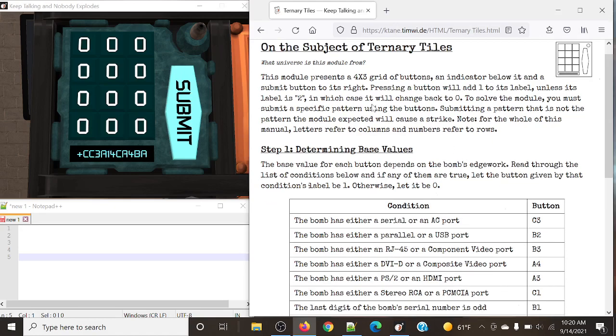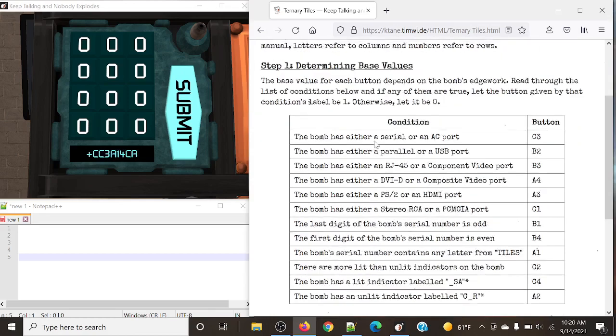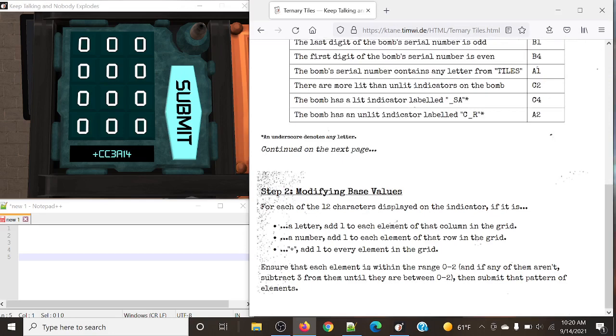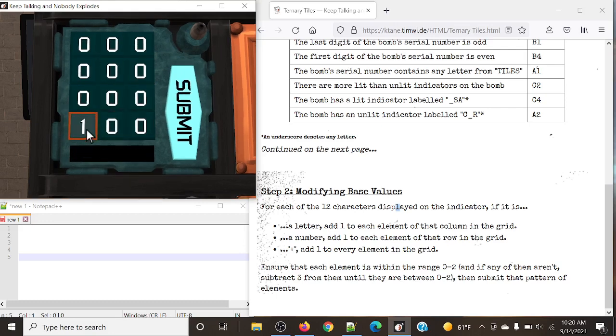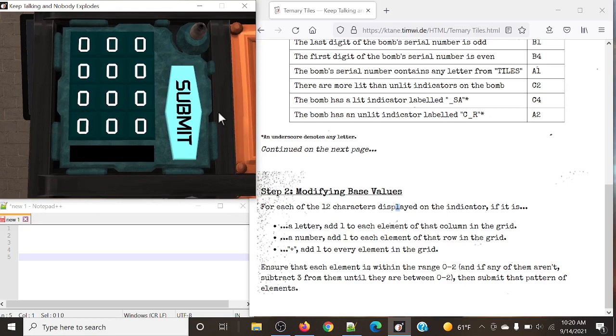Based off of a lot of edgework conditions, we're going to determine different base values based off of a series of conditions, and we're going to modify the base values based off of this indicator below. As you can see on this little grid of 3x4, each of these numbers will have 0 on them. You can interact with them to go to 1 and 2, and then back down to 0. Once all is said and done, we're going to press this big submit button right over here.